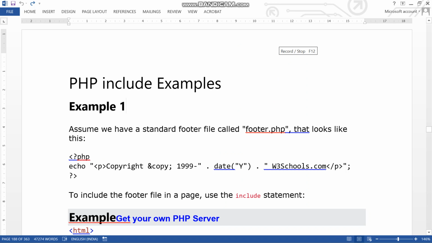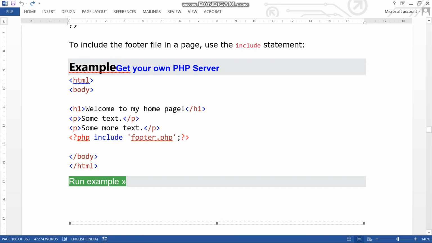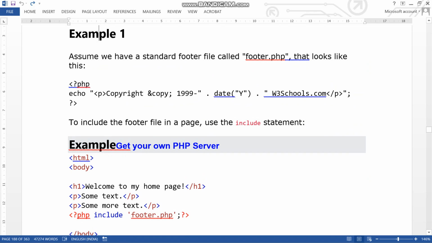In this part we are discussing include files. What are include files? See, one best example we can say is this footer file, footer.php, right?